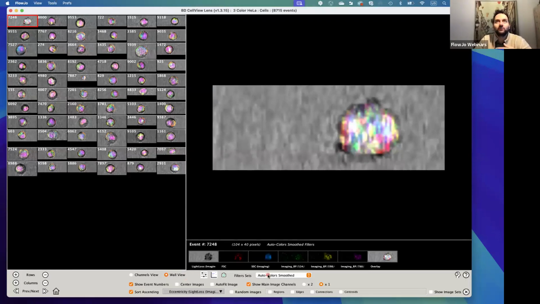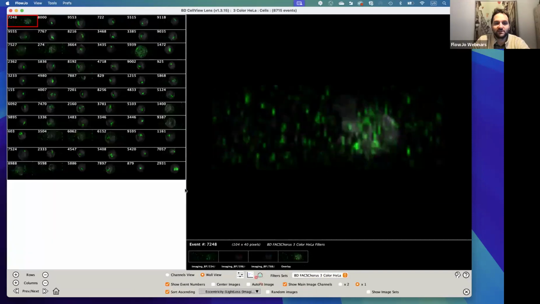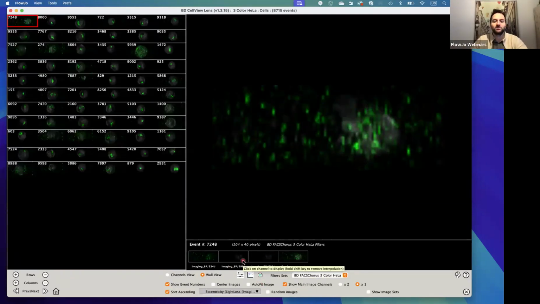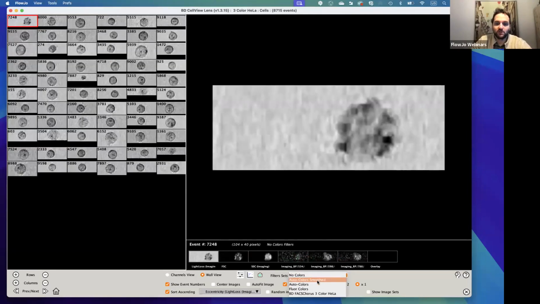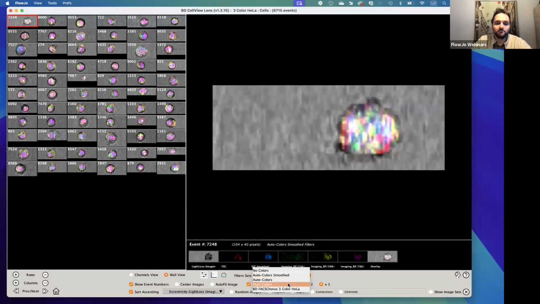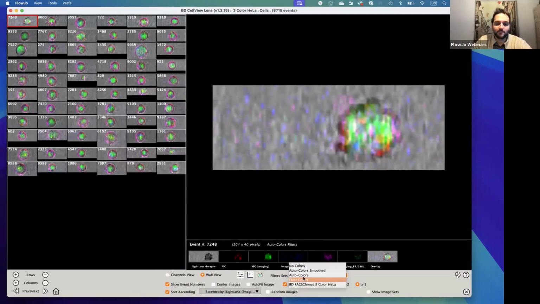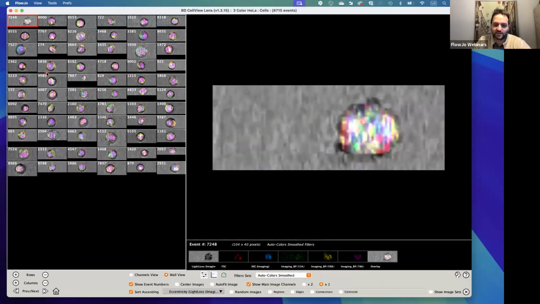FlowJo will load one of your filter set presets. Here it's very important, because if you don't see exactly what you were seeing on the instrument, it's something you can change here. If you click here, you can see I have different filter sets, basically which channel has which color, smoothing, etc. We have no colors, auto color smooth, auto colors without smooth, etc. I can always select at first glance which one works best, so I would select auto color smooth in that case.